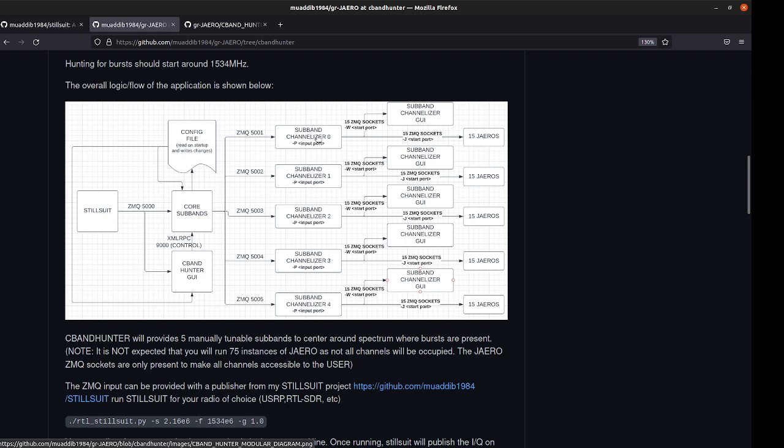From each of these socket outputs, each channel goes to a Gero. So I don't intend for you to run 75 Geros, but you could. And I don't think that with the way the frequency allocation works, that would ever be needed. I don't think all those channels would ever be occupied, but they could. We've seen some very busy spectrum from some of the things on Twitter and other places. So I wanted to make as much open to be used as possible.